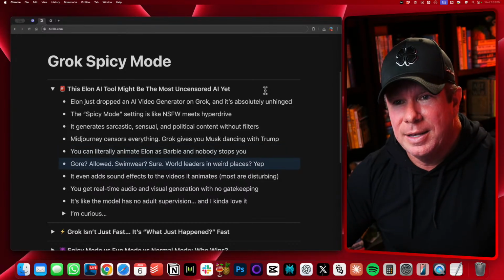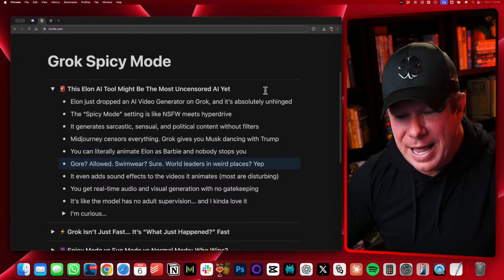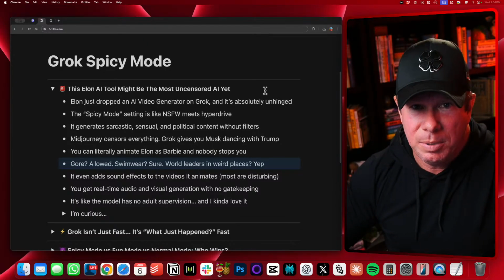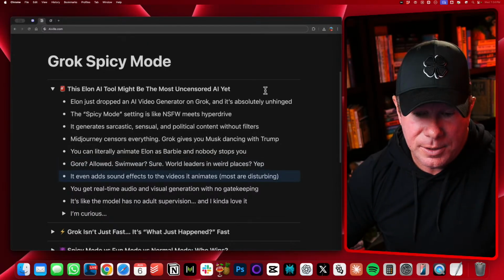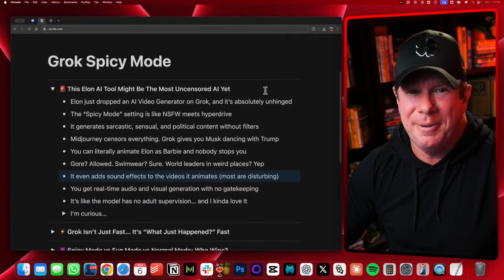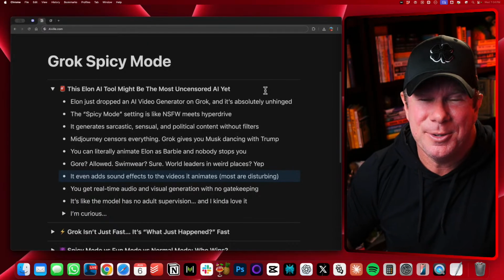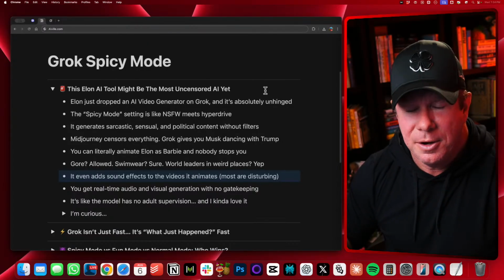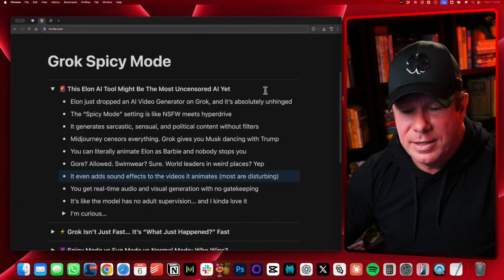If you want something that has a lot of gore, it's allowed. If you want swimwear, it's allowed. World leaders put in weird places, it'll do that also. And it even adds sound effects to the videos that it animates, and most of the sound effects are extremely disturbing. I'll show you how all this works, what to do, how to do it, and where to access it in this video.